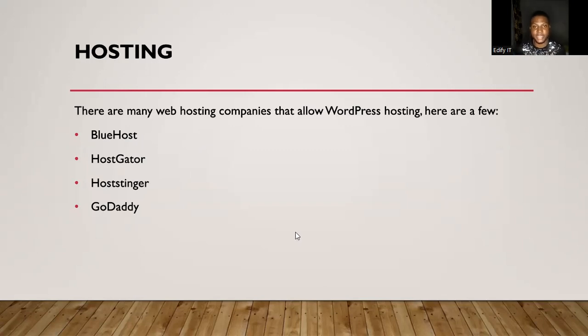So in the paid class, I'm going to show you cheap web hosting companies that you don't need to pay in dollars, that you can use your Naira card and pay in Naira. So you don't need to get a virtual dollar card to utilize your newfound WordPress skills.